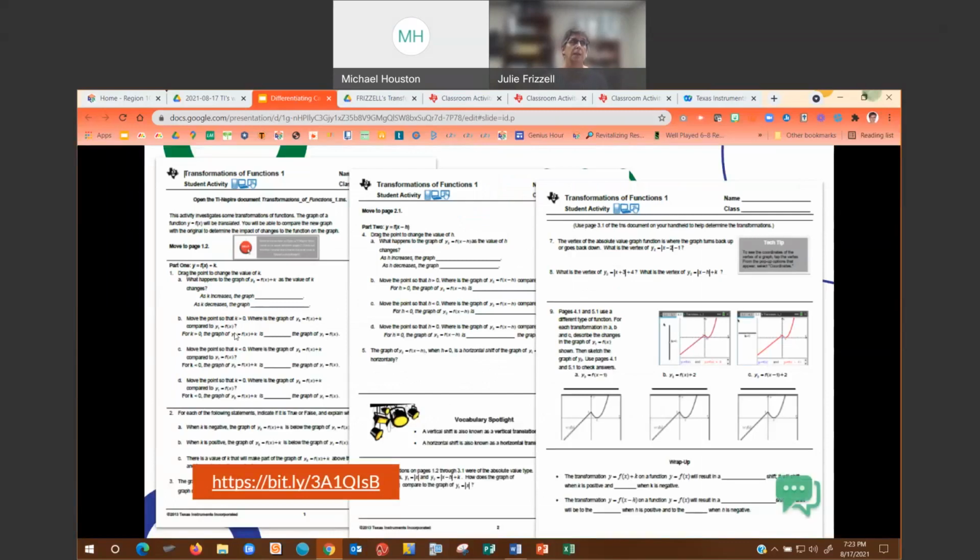So that is my version that is scaffolded. And what I'd like to know is, what do you think about those scaffolds that I included in that activity? Do you think that students would benefit from that? And is there anything that I might have left out? So in the chat, if you'll just tell me, what do you think? Is there anything you would change, anything you would add?